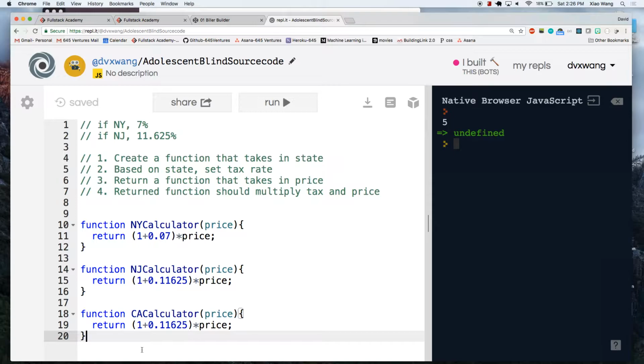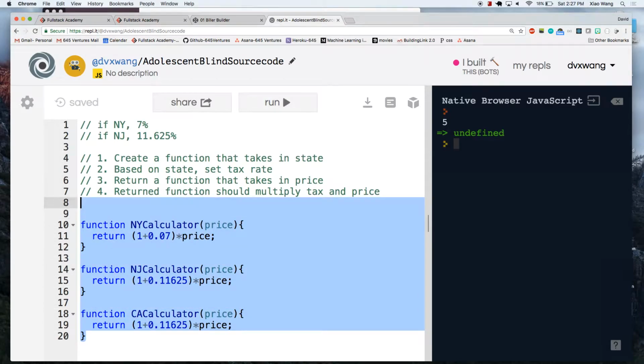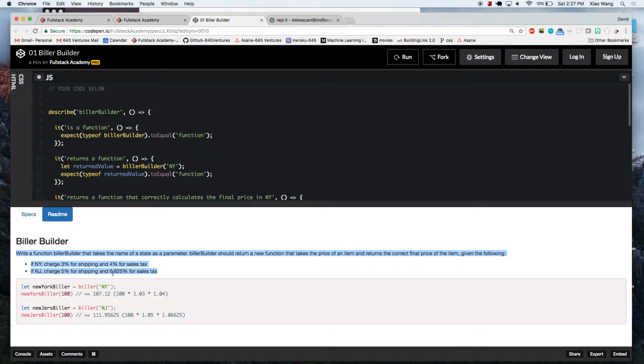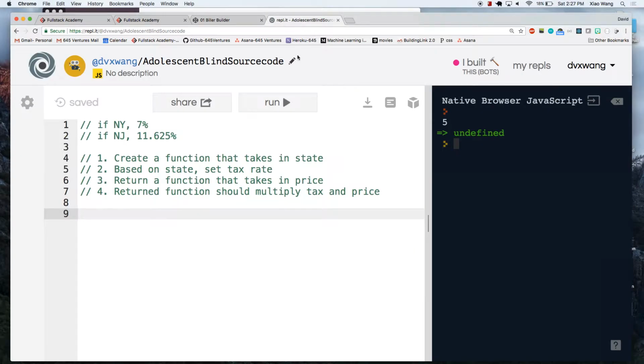Yeah. So here, I'm gonna do it with scope, and then we'll talk about why it's a little bit better from a user standpoint, and then we'll talk about why switch could also work. Okay, so there is a way to do this without scope, but if I wanted to do this in the way that the problem is asking me, it wants me to build what they call a biller builder.